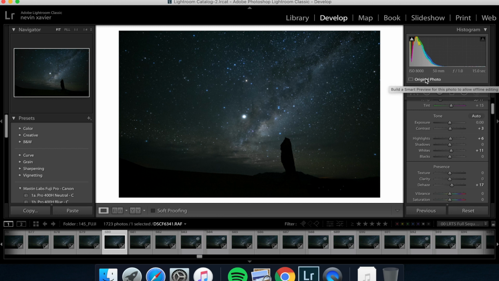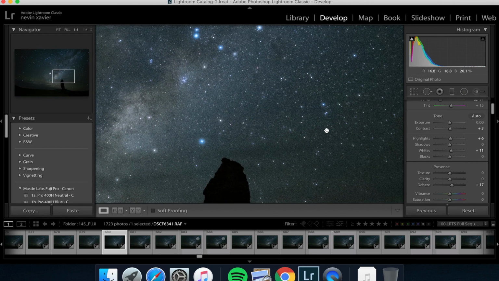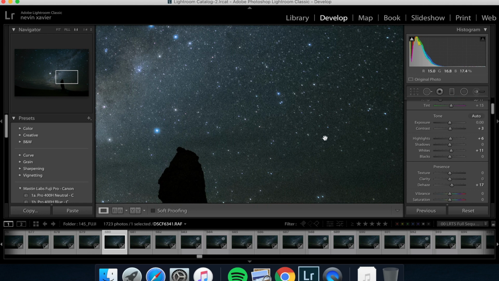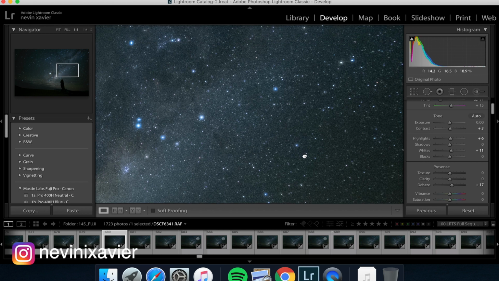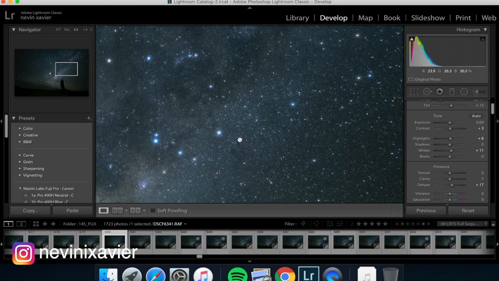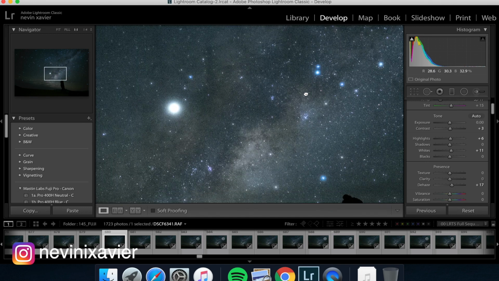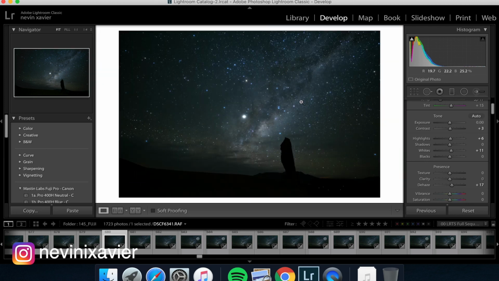If I zoom in, you can see a lot of noise, so much noise. It's purely because it is an ISO 8000 picture. But the good thing is, since it's only a 15 second exposure, the stars are really sharp. There's no star trail going on, so that's great. I think with this lens, if it's anything above 25 seconds, it starts to show star trails.